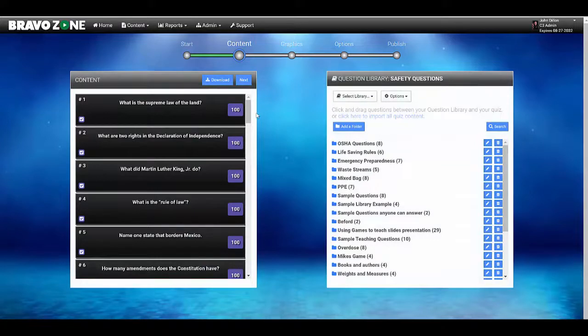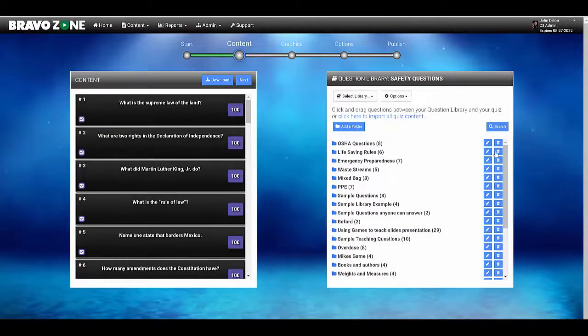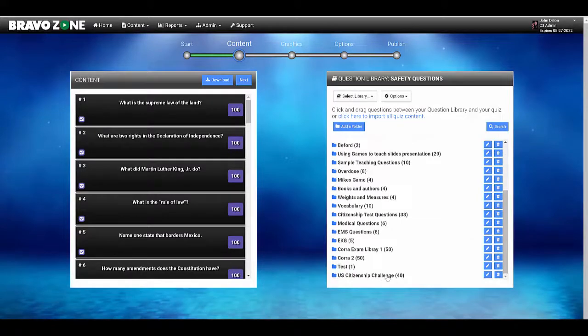The next feature is the ability to take content from a session. I happen to have here 40 questions from a Spark session, and I want to quickly add this to the library. With the library open, I can go over here, click here to import all quiz content. It will simply confirm I want to do that, and down here, those questions have now been added to my library.